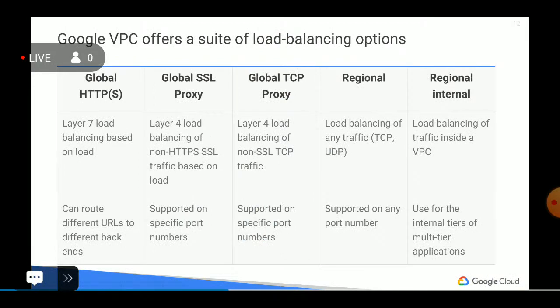If you need cross-regional load balancing for a web application, use HTTPS load balancing. For secure sockets layer traffic that is not HTTP, use the global SSL proxy load balancer. If it's other TCP traffic that does not use secure sockets layer, use the global TCP proxy load balancer. Those two proxy services only work for specific port numbers, and they only work for TCP. If you want to load balance UDP traffic or traffic on any port number, you can still load balance across a GCP region with the regional load balancer.